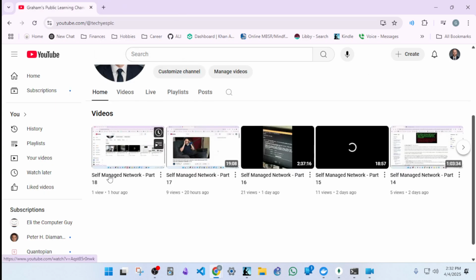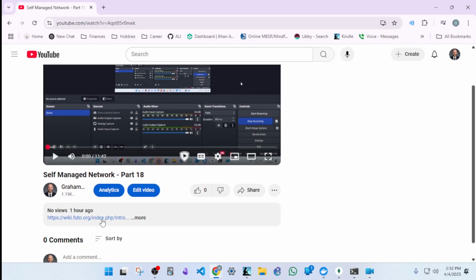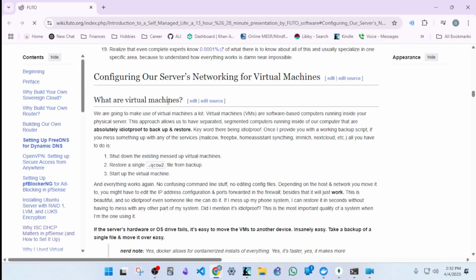Okay, so we're going to continue on with the guide. The next section is configuring our server's networking for virtual machines. What are virtual machines? We're going to make use of virtual machines a lot. Virtual machines, VMs, are software-based computers running inside your physical server. This approach allows us to have separated, segmented computers running inside of our network that are absolutely idiot-proof to back up and restore. Keyword there being idiot-proof.